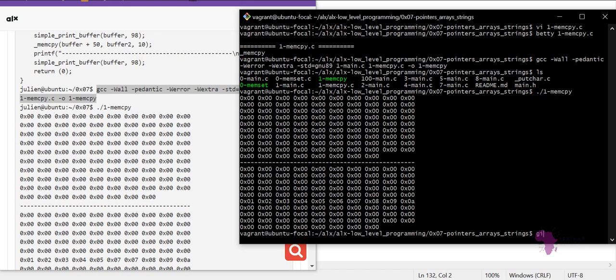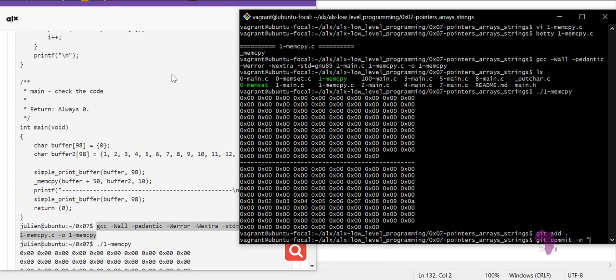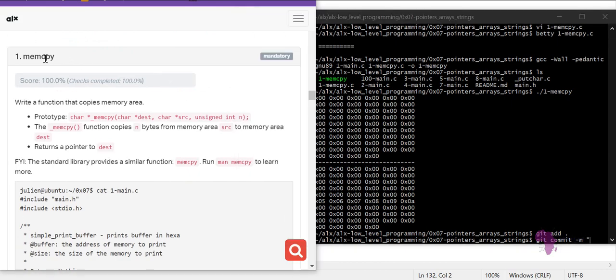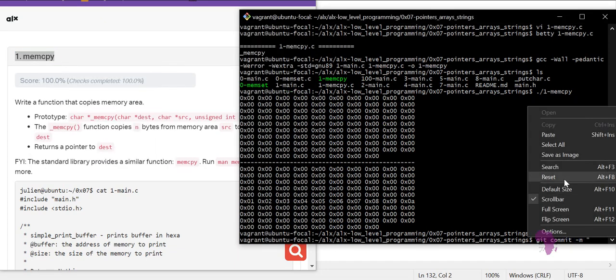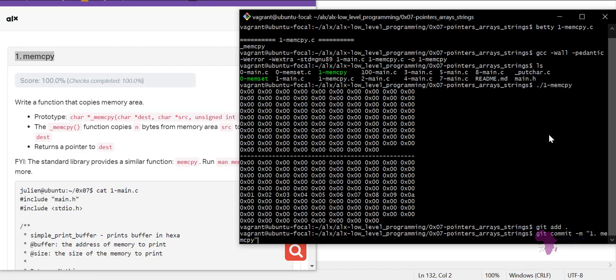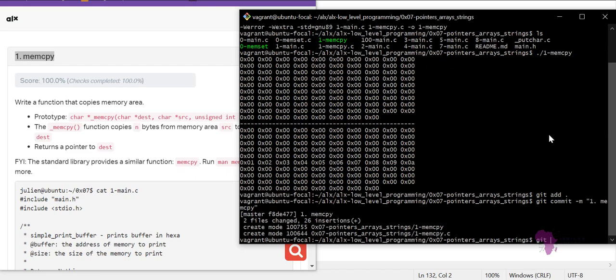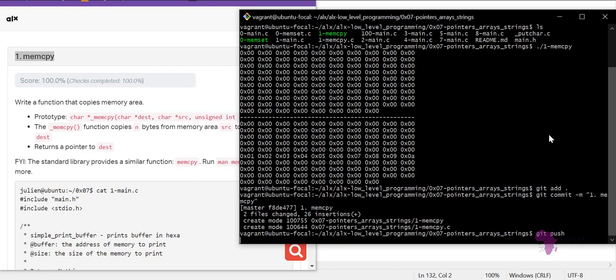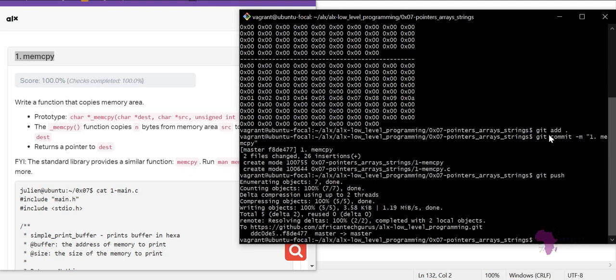So what next? We git add. So git add like that. Git commit. Then what is the commit message? I will use this one as my commit message here. Paste it like that. Then git push. Git push to my repository. Yes, it is pushed now.